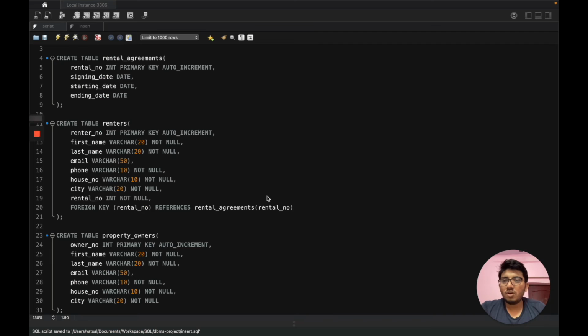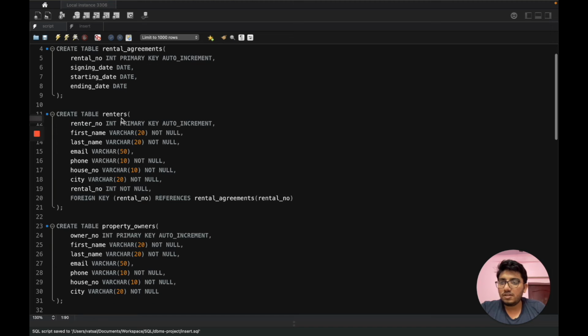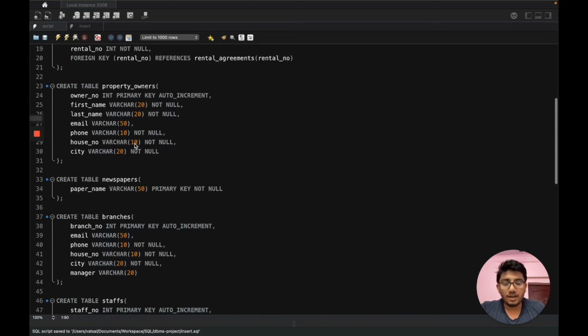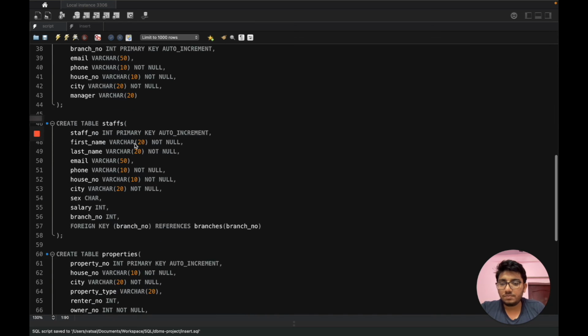So now we'll look through the code for creating the tables that we saw in the schema. Here I've used the command create table, with the name rental agreement. Then here we have attributes and their data types with some constraints. We have created the renters table, property owners with their following attributes, and so on.